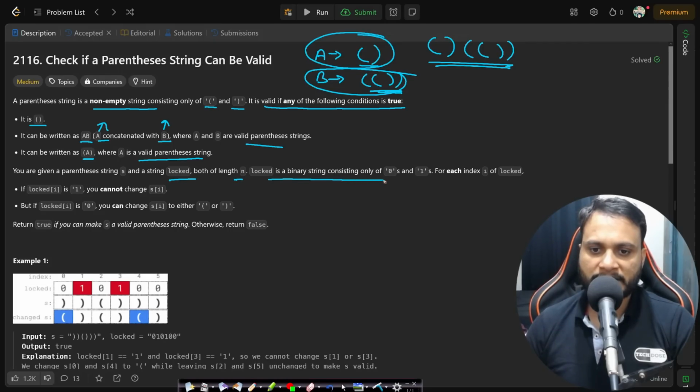So you are given a parentheses string S and a string locked, both of length n. Locked is a binary string consisting only of zeros and ones. For each index i of locked, if locked at i is 1, you cannot change the bracket of S at i. So if, in the given example, let's say at index 1 in the string S it is a closing bracket, and if the locked value is 1, then you cannot make it an opening bracket. You cannot switch. Whatever is given is final. But if the value of locked at index 2 is, let's say, 0, then in this case, even though there is an opening bracket, you can still make it a closing bracket if you want to. So that is what locked is telling us.